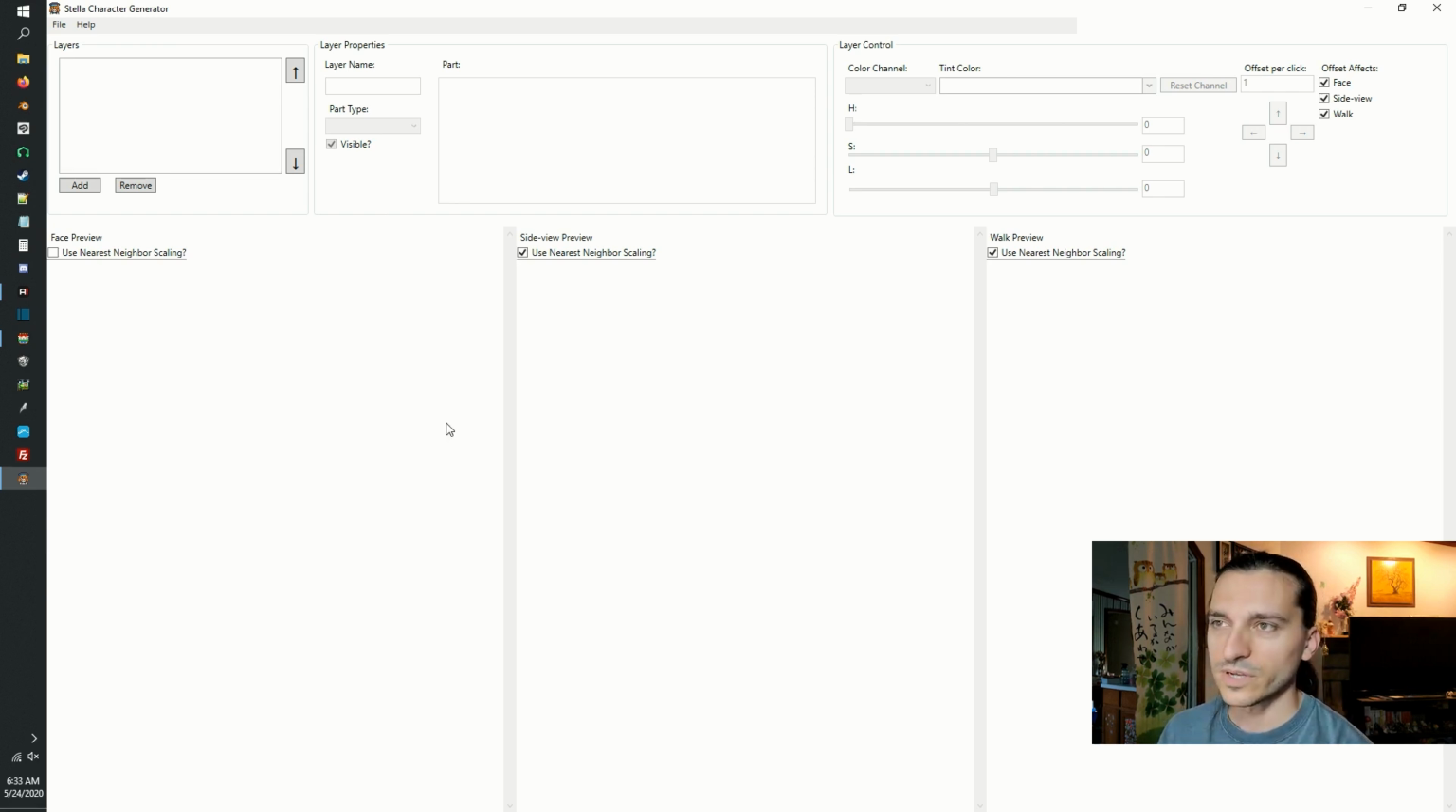So we're going to attempt to answer the question, is this for you? Right away you are faced with a very simple interface with a lot of dead screen real estate. In the upper left corner we have the layers.